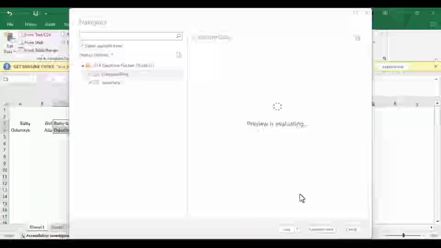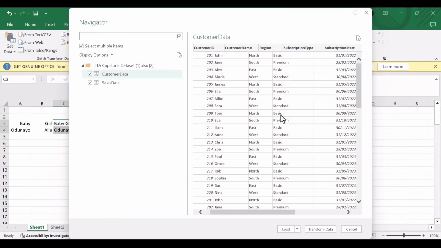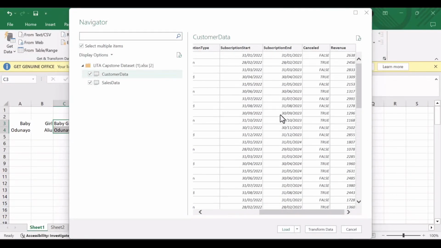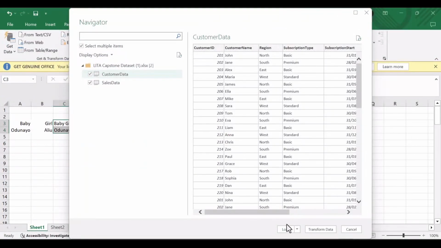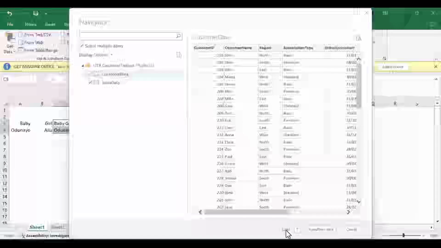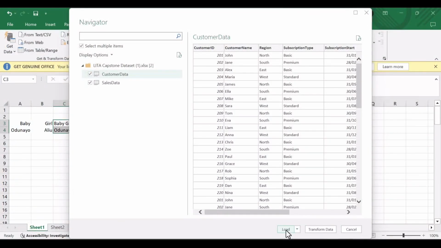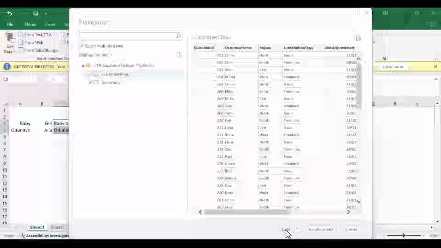And after showing us the preview, we'll see what we want to work with in case we need to transform the data or not. But we're not working with data cleaning today. I have a video on data cleaning on my channel, so if you want to learn how to clean data with Excel, you can just go there.